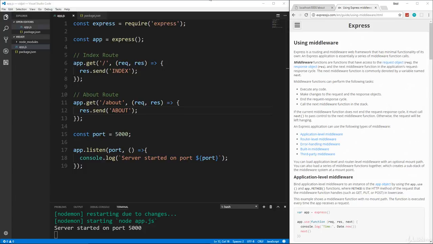All right, so before we move any further, I want to talk a little bit about middleware, which is kind of a difficult concept to understand, especially if you're coming from like a PHP background. So this is the documentation page for Express middleware, and it says Express is a routing and middleware web framework that has minimal functionality of its own. An Express application is essentially a series of middleware function calls.